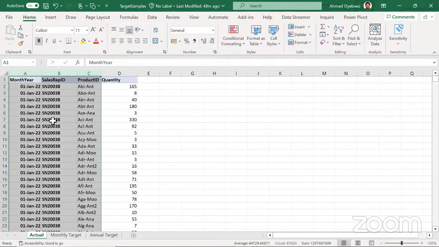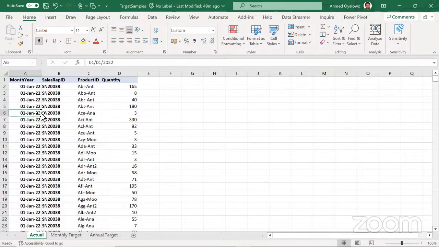So when you have this kind of scenario, it is possible for you to merge the two tables into one table, right? So you can merge your actual and your target only when they are of the same granularity level, all right? Okay, so let's see how we can do something like that.